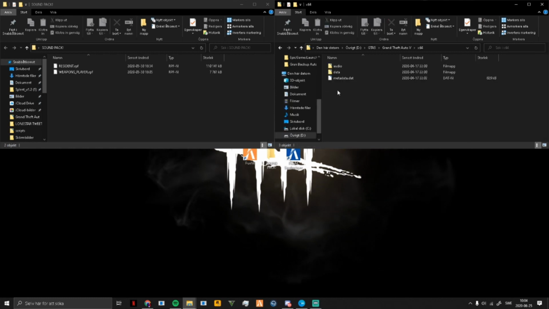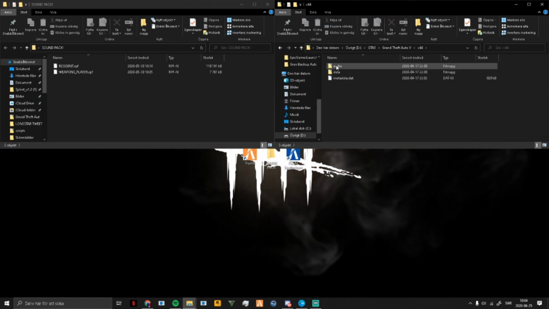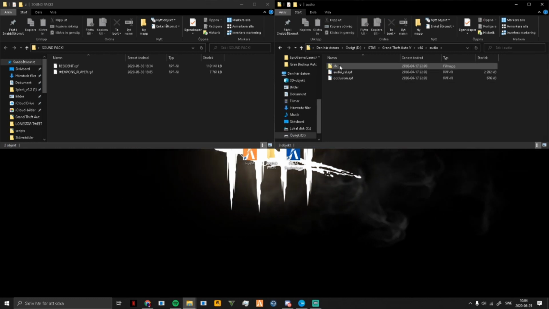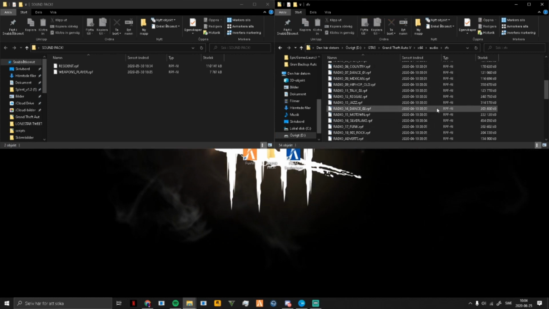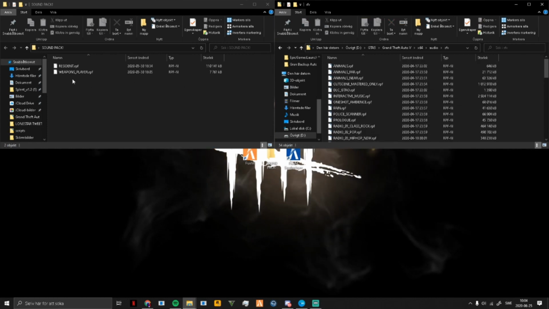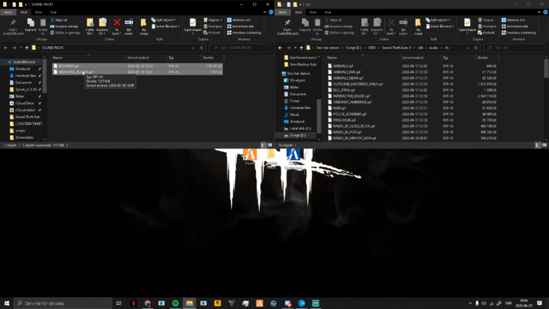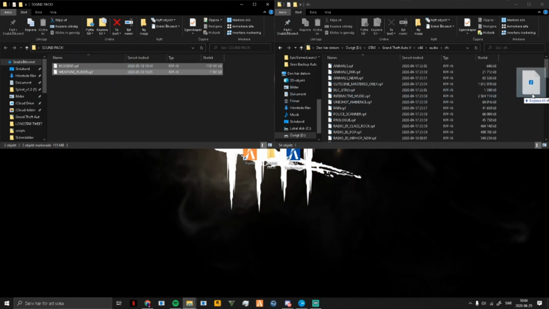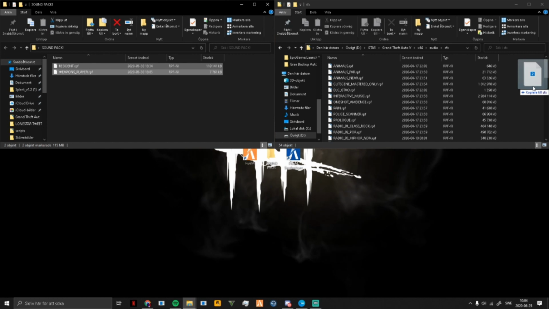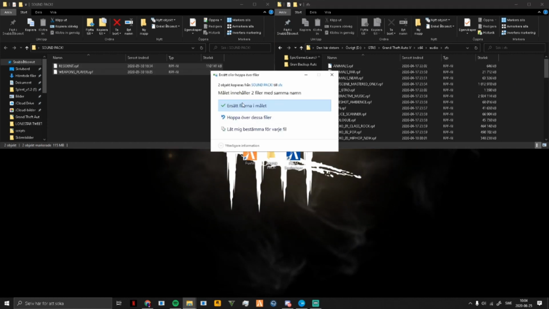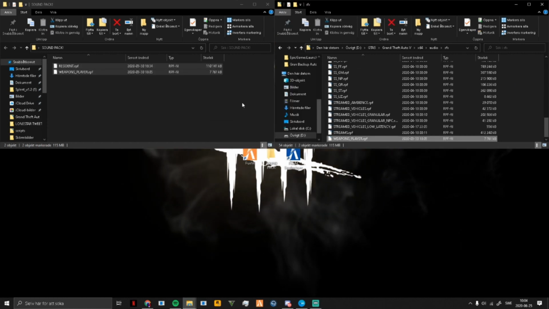After that you want to go to x64, you want to go to SFX, and then you'll have all the files there. Basically what you want to do now is simply drag and drop all the files and replace them. And after that you just want to go back into FiveM and you're done.